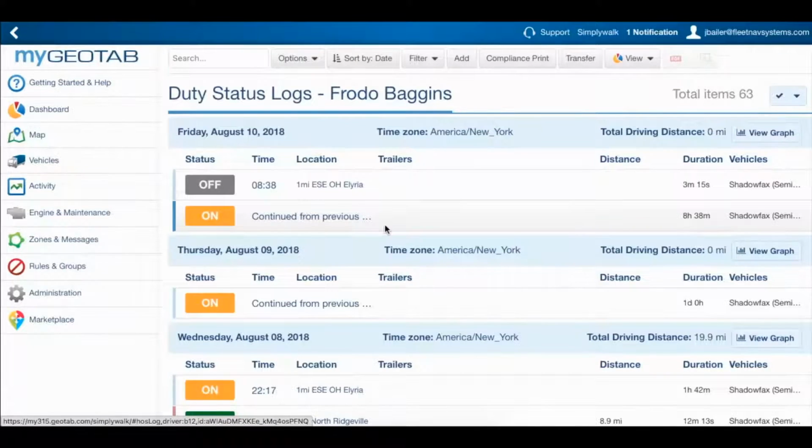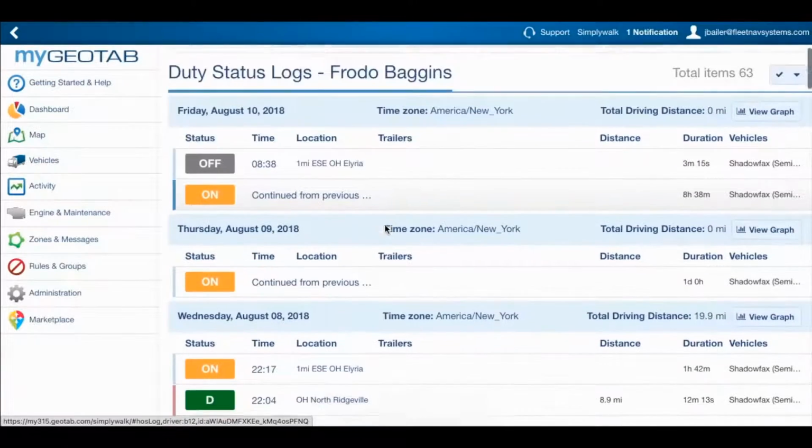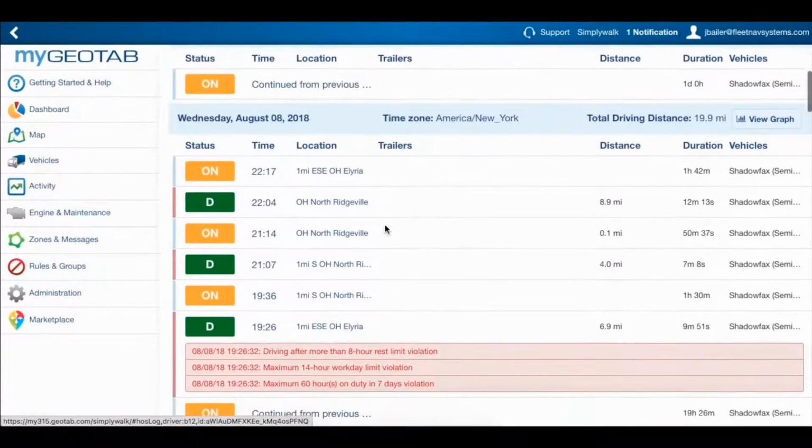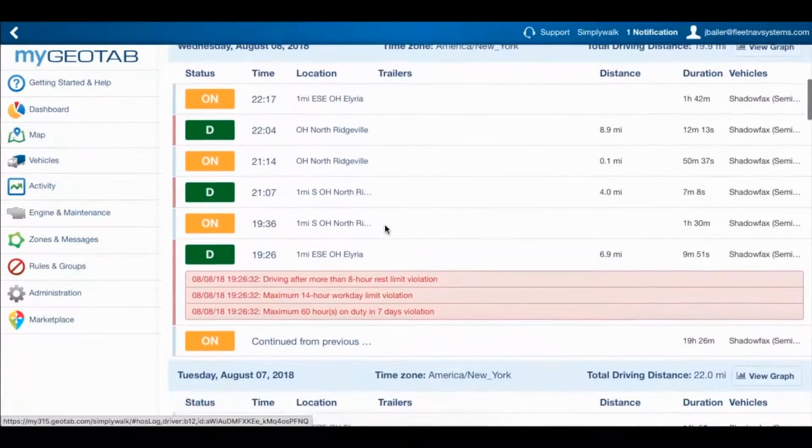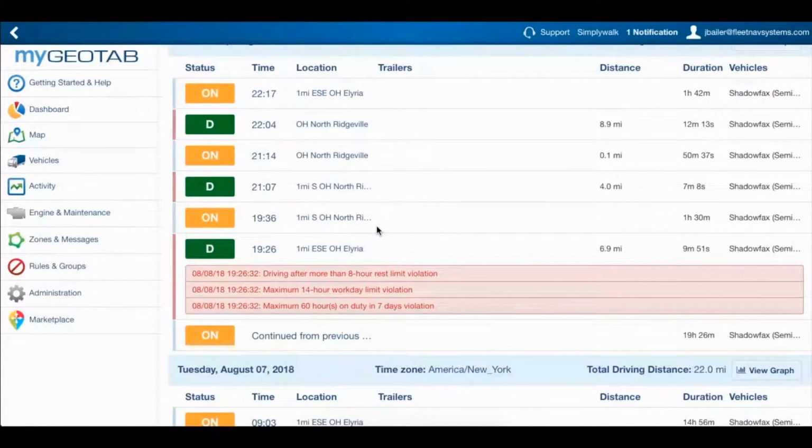We have this driver's logs for the month pulled up, and if we scroll down, we can see that he hasn't managed his logs very well for the last couple of days. Something's not quite right, and we can tell that because we can see these red lines to the left of the drive logs, and we can see that we have reasons for all of these violations that have popped up here.